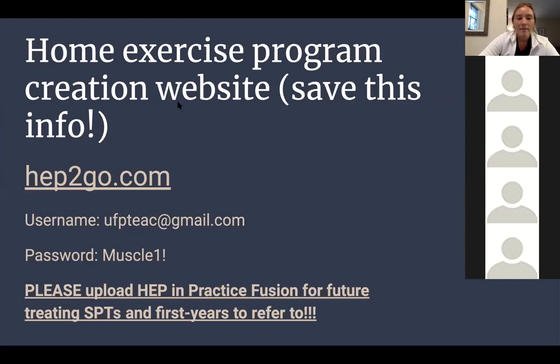Here is HEP to go information. This is here just so that it's written somewhere, you guys can find it. It's easiest if you save it just so you don't have to come into this PowerPoint all the time. But also please save this and put it in the Practice Fusion notes as well so that other people can find it.